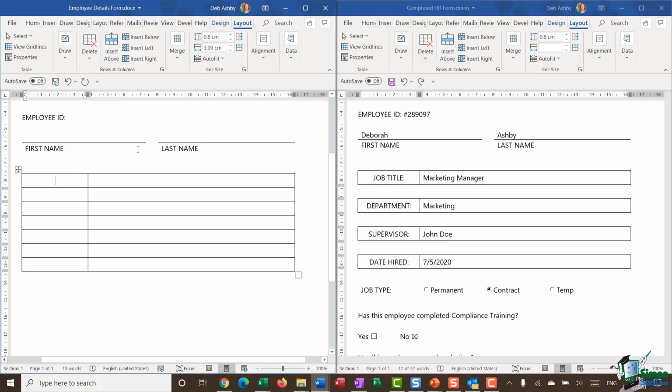So now what I can do here is I can go through and enter in my text. So we're going to say job title. Now I'm going to leave a row in between each of these. Department. Supervisor. And then finally, we have date hired.